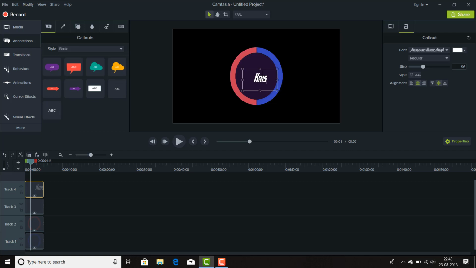Okay, I'll type the content of the name of my logo. Okay, this is fine, and I'll increase the size a little bit. As you can see now, it's changing, and I'll make sure that I fit the text in the circle like this.